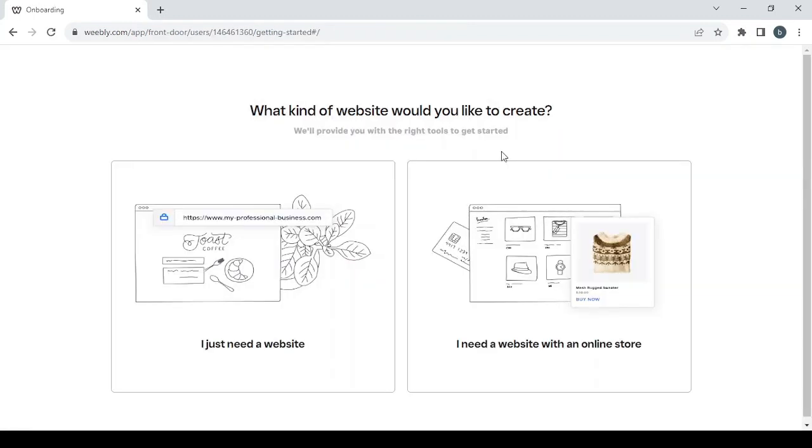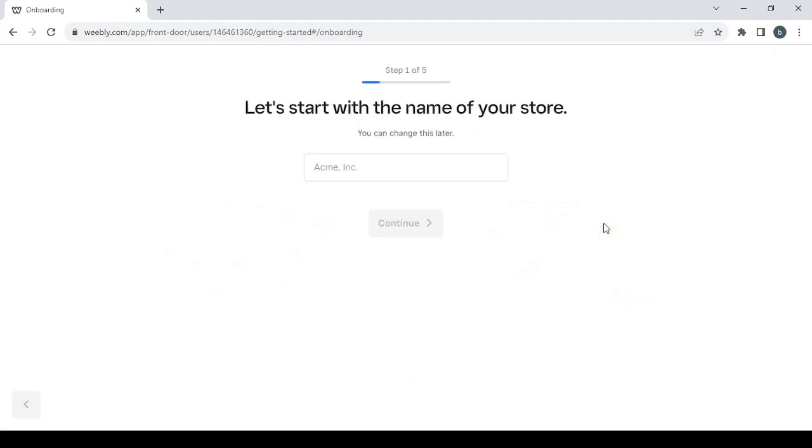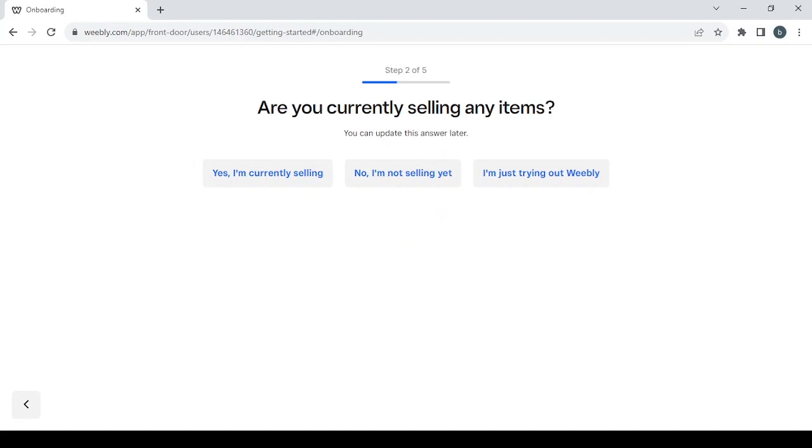After logging in, the first step of creating our e-commerce website is choosing between these two options: if you just need a website or if you need a website with an online store. So let's go with the second one and let's type in a name for our website. You can just type in something basic because you can always change this later. Let's go with continue and let's answer this question.